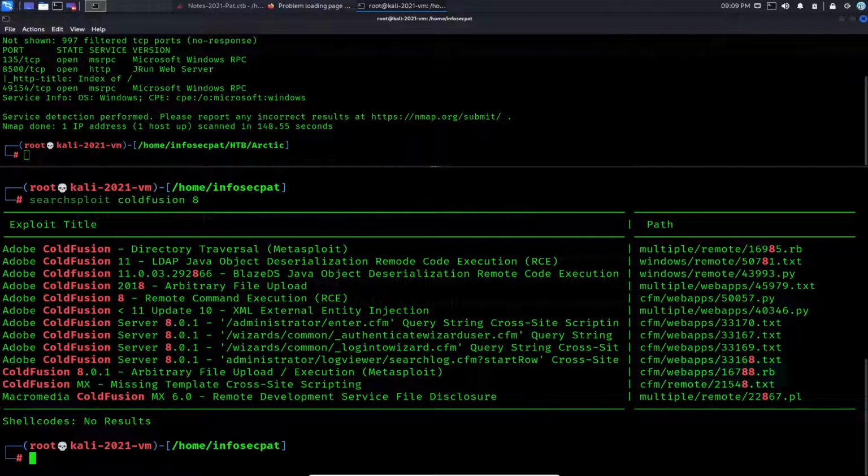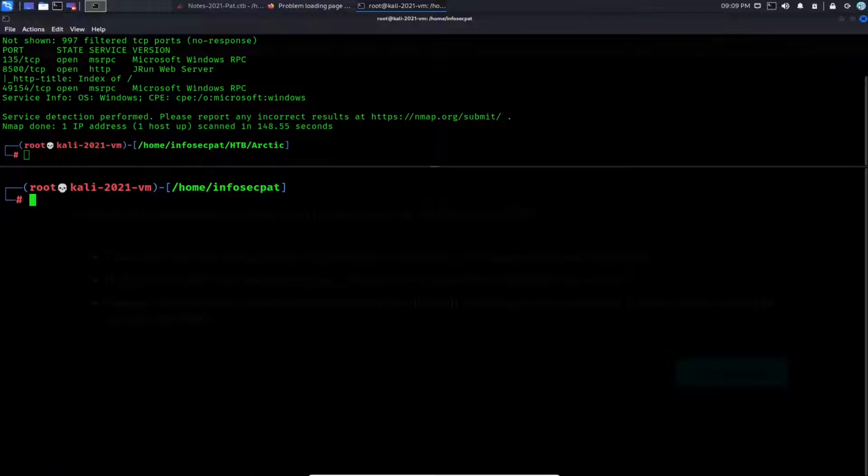So what we can do now is load up msfconsole to see if we can search in there and see if there are any exploits for Windows that we can utilize. Let's just check it out. Let's clear this and open up msfconsole, and see what's cooking. Give that a moment.